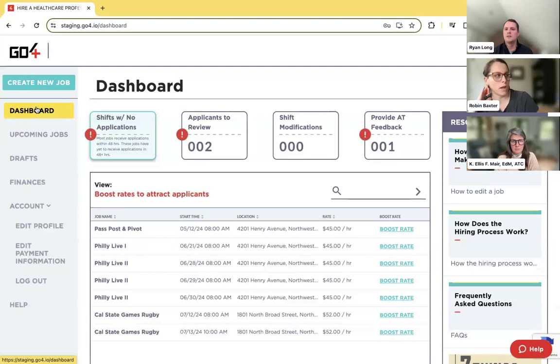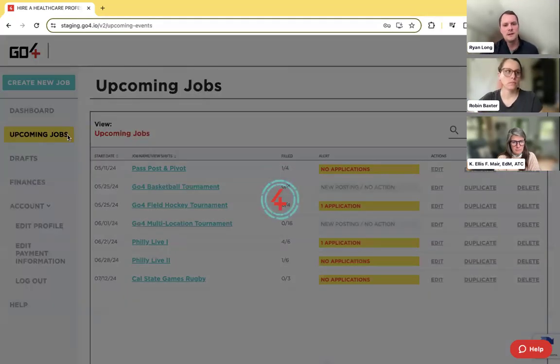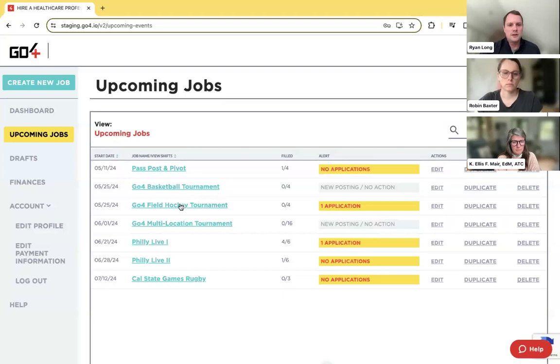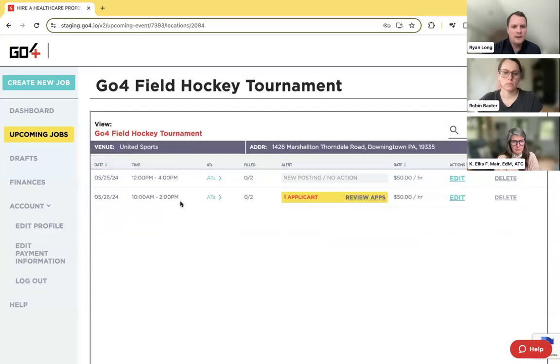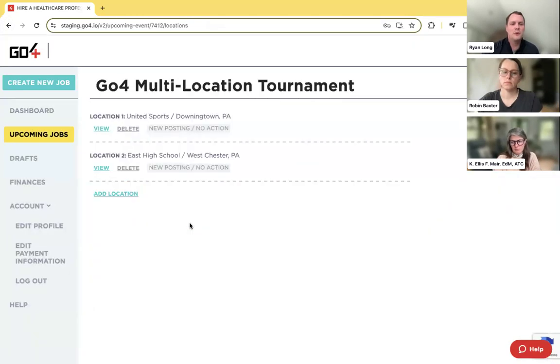Cool. Okay, so this one is, if I'm running an event at multiple locations and one is not filled, can I adjust the rate? Yep. That's another new feature we have now, selecting different rates at different locations. Sometimes for whatever reason, some venues just don't get filled as easily as others. So if we needed to adjust the rate, I'm going to go to my Go4 multi-location tournament here, and I can see I have two locations. I have one at United Sports, and I have one at East High School.